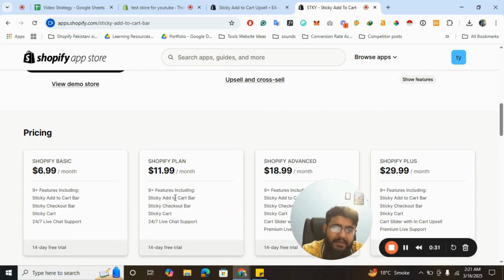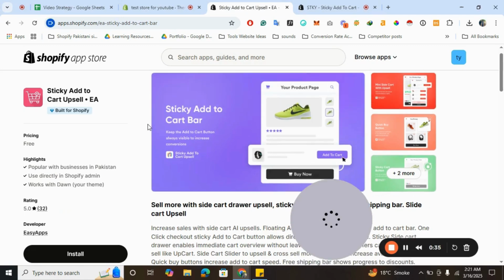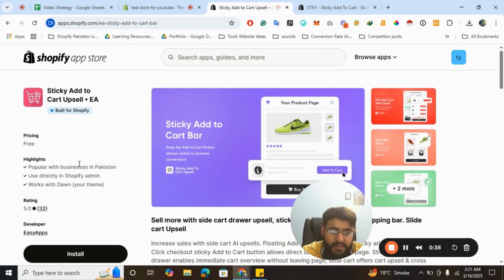per month. Then I researched for a free app, and I found a very great one. It has just 32 reviews, but I have personally used it and it works great. So I will cover both apps. One app which is most famous, and the other app which is completely free, no hidden charges, no free trial, no nothing. So it's completely free.